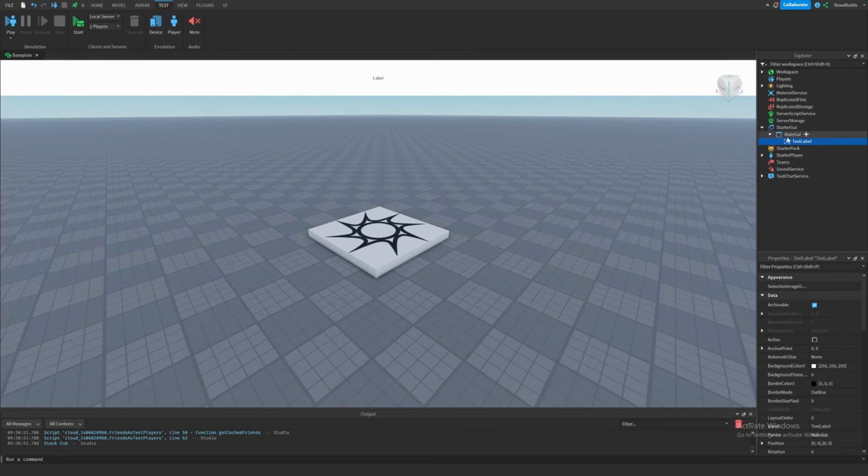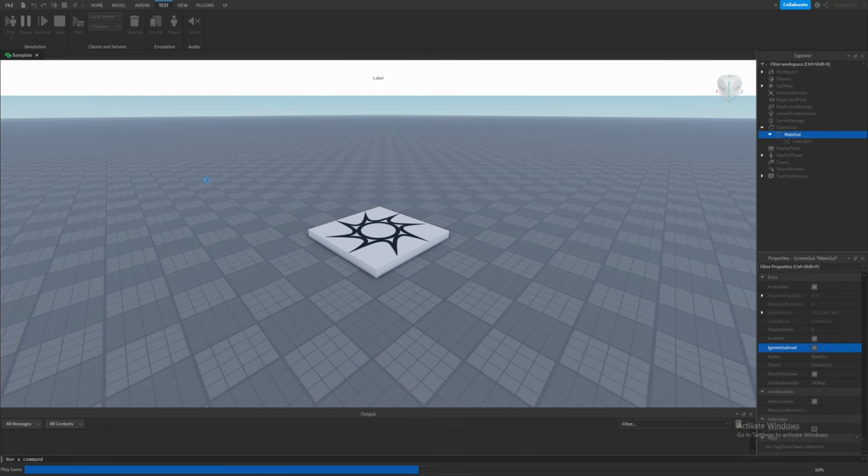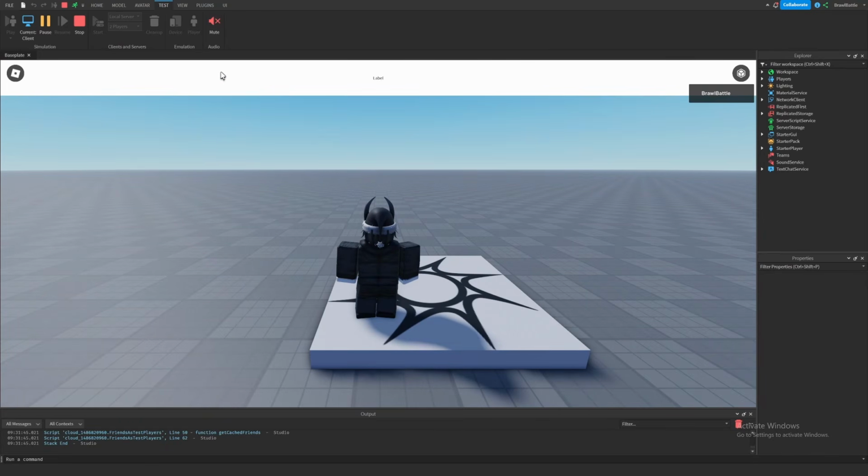So the easiest way to deal with this is by checking this option, IgnoreGuiInset, and if we go back into the game, we should see that this is no longer a problem. So as you can see, the GUI has completely ignored Roblox's inset that used to be up here, this little extra space. And so now we're able to freely use it if we decide to have stuff up here.